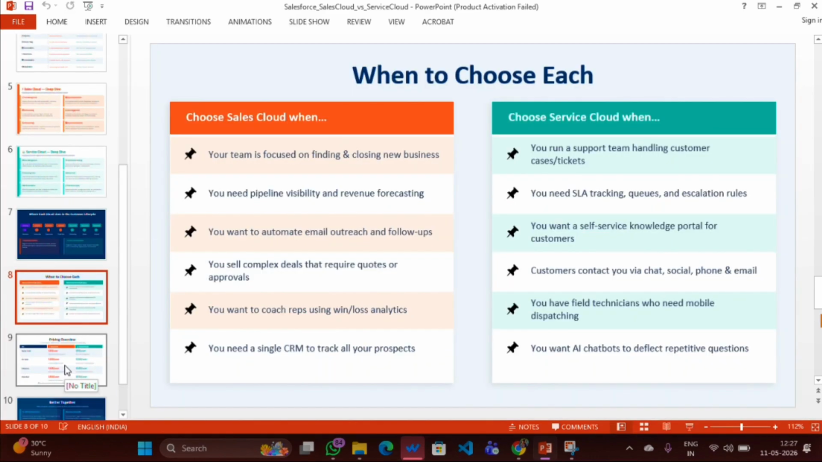Then we need to understand when we actually use Sales Cloud. Companies choose Sales Cloud when the company is focused heavily on sales. You need pipeline tracking. You want forecasting. You manage leads and opportunities. When we need quote approvals. When we want sales analytics. At that time we will go with Sales Cloud. Then when do we actually use Service Cloud? When we need to run customer support operations, when we want to handle tickets and complaints, and manage field technicians. At that time, we will go with Service Cloud.